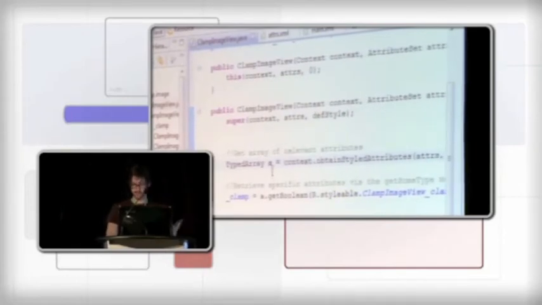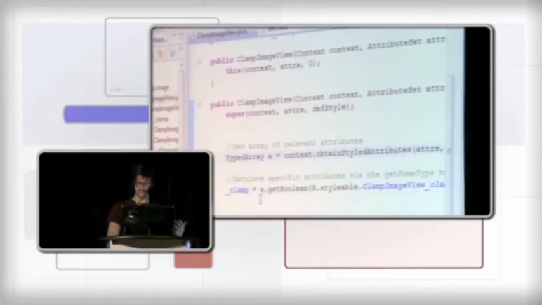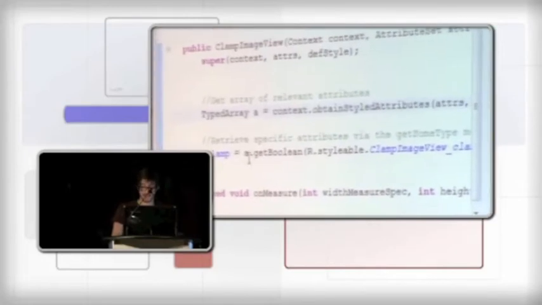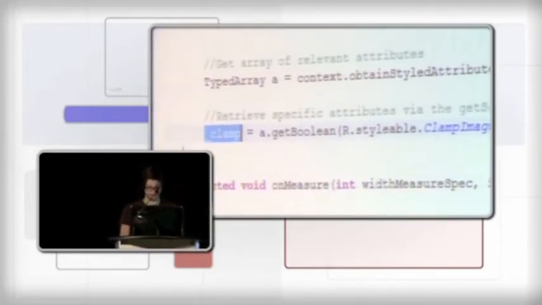So at this point, we've pulled out our relevant items. We can get the specific values we want via a.getSomeType. And now we've got our clamp boolean. So that's it. That's everything. Everything's into our class, and we can start using it properly. So that's really cool. Let's go fix this problem.